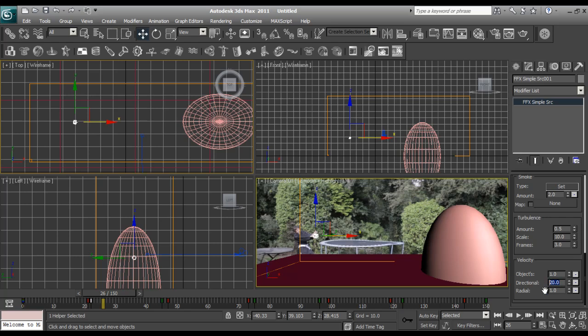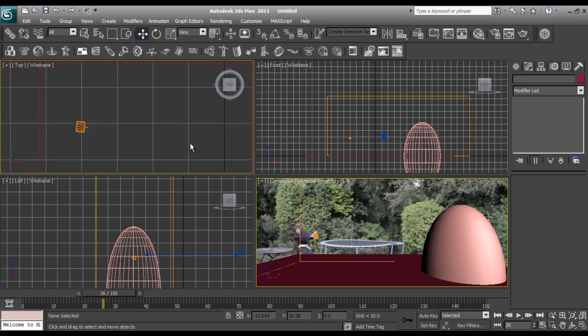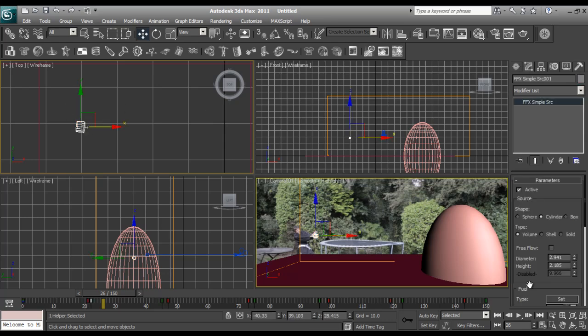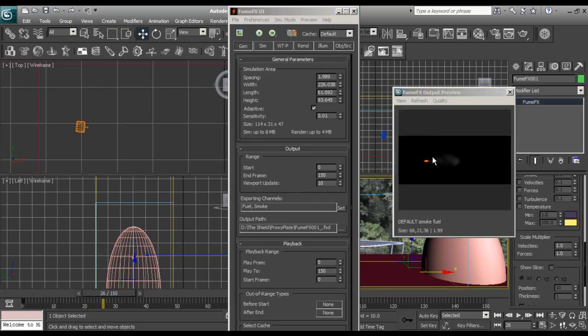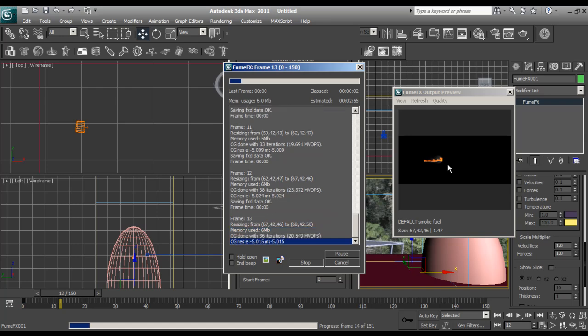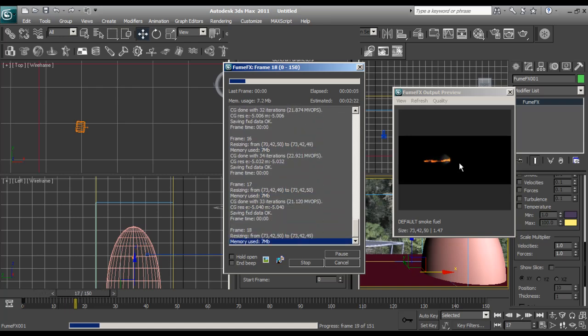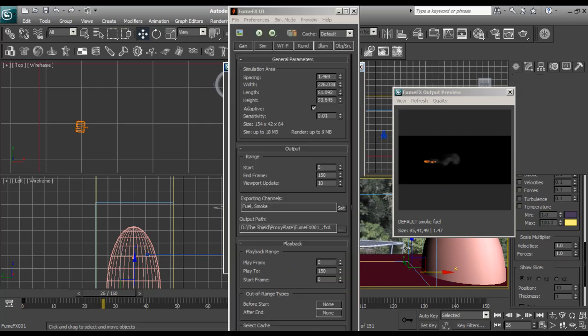But anyway, the directional velocity basically makes the fire shoot out in whatever direction the arrow is pointing, if it's selected. If it is radial, it will go in random directions. If it's object, I don't have a clue what it means. But who cares? So that's shooting out nicely. But it's still not going far enough.